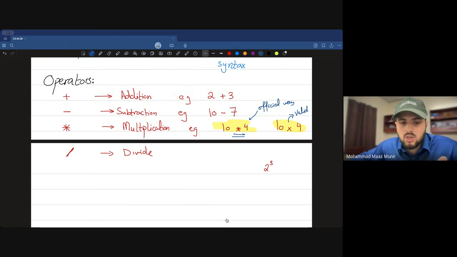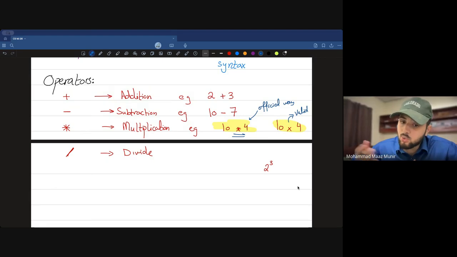Now I was just talking about, if I want to do 2 raised to power 3, what will your answer be? How can I do it? Maybe some of you would say 2 multiplied by 2 multiplied by 2. Okay, that's correct though. But what if I want to do 2 raised to power 12? Do you have enough space to multiply 2 with itself 12 times? It's going to be a bit challenging.